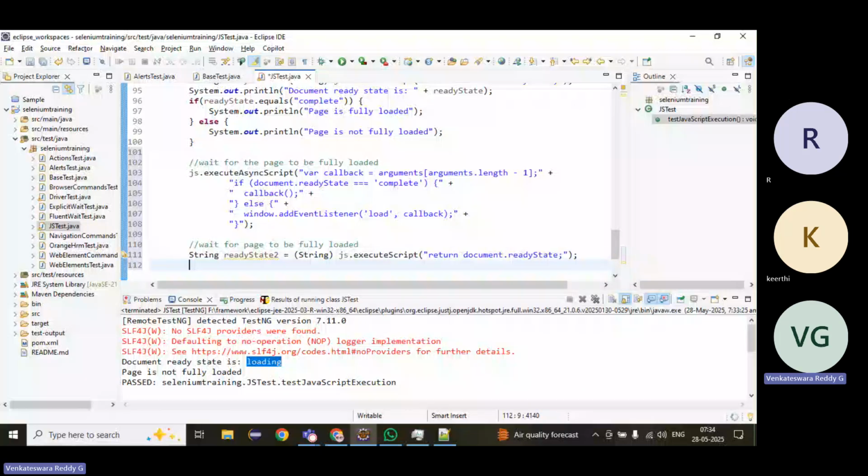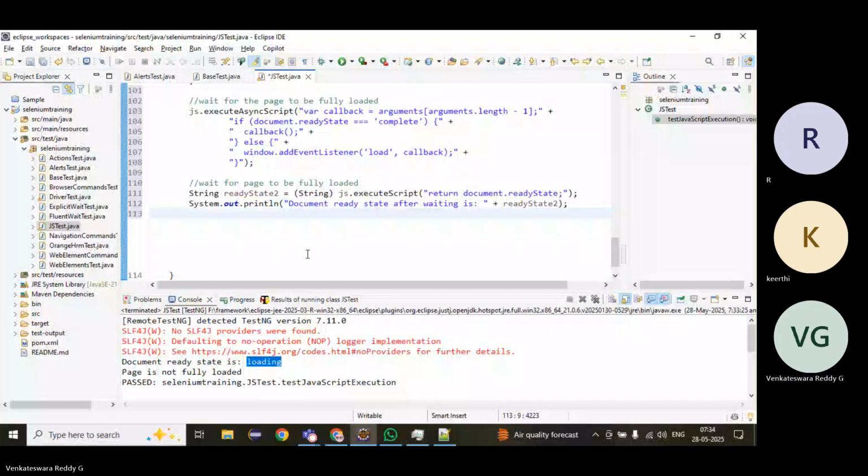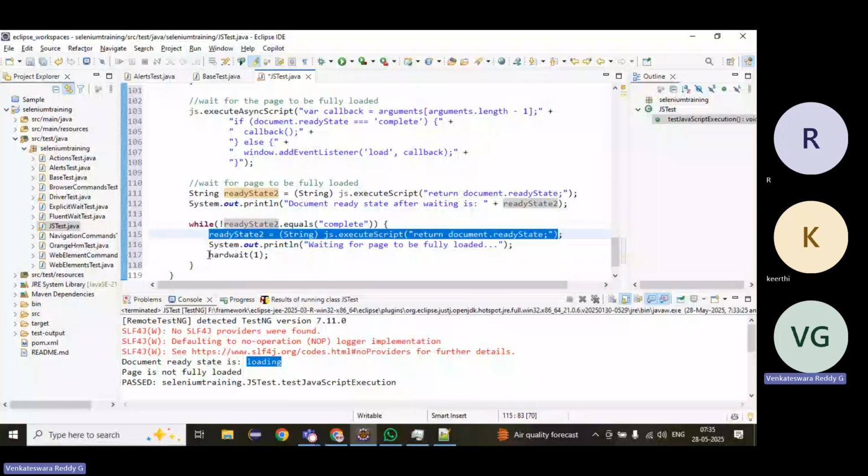We write our own condition. We can write a while loop. We can wait until the ready state is not complete, then get the status of it again and wait for it. We will loop until it is complete. If it is not equal, it will go inside, get the ready state again and verify. We can do it like this also, but we no need to remember this.